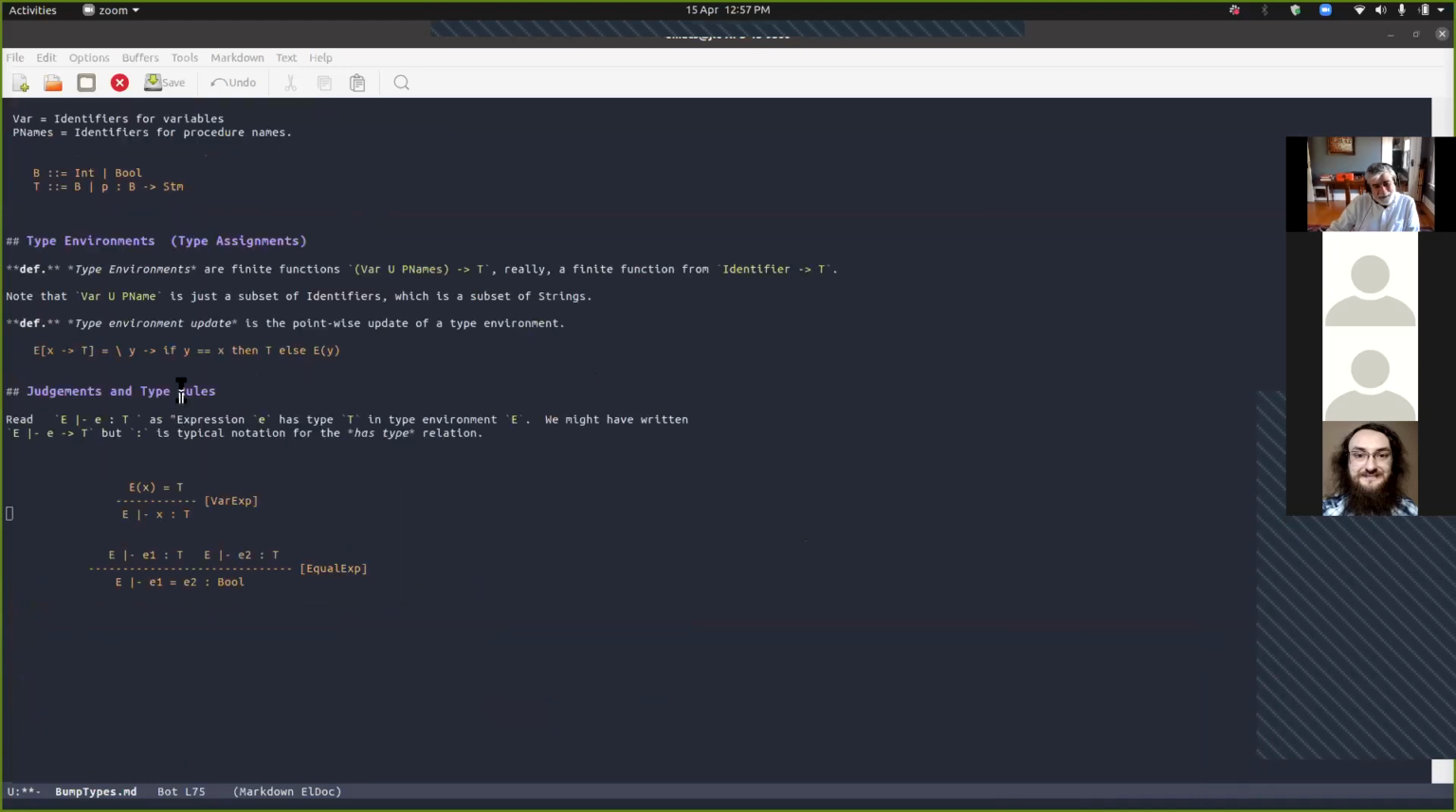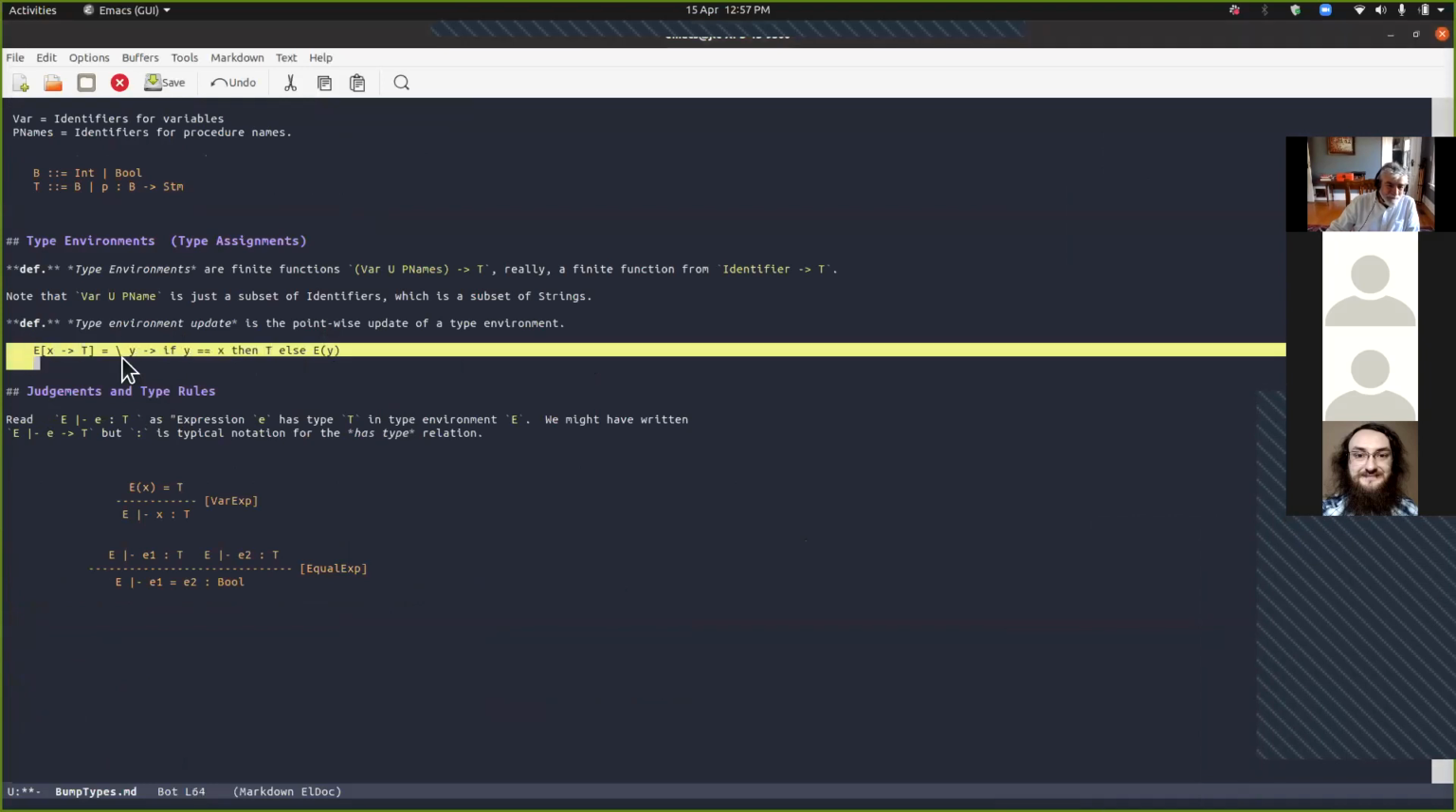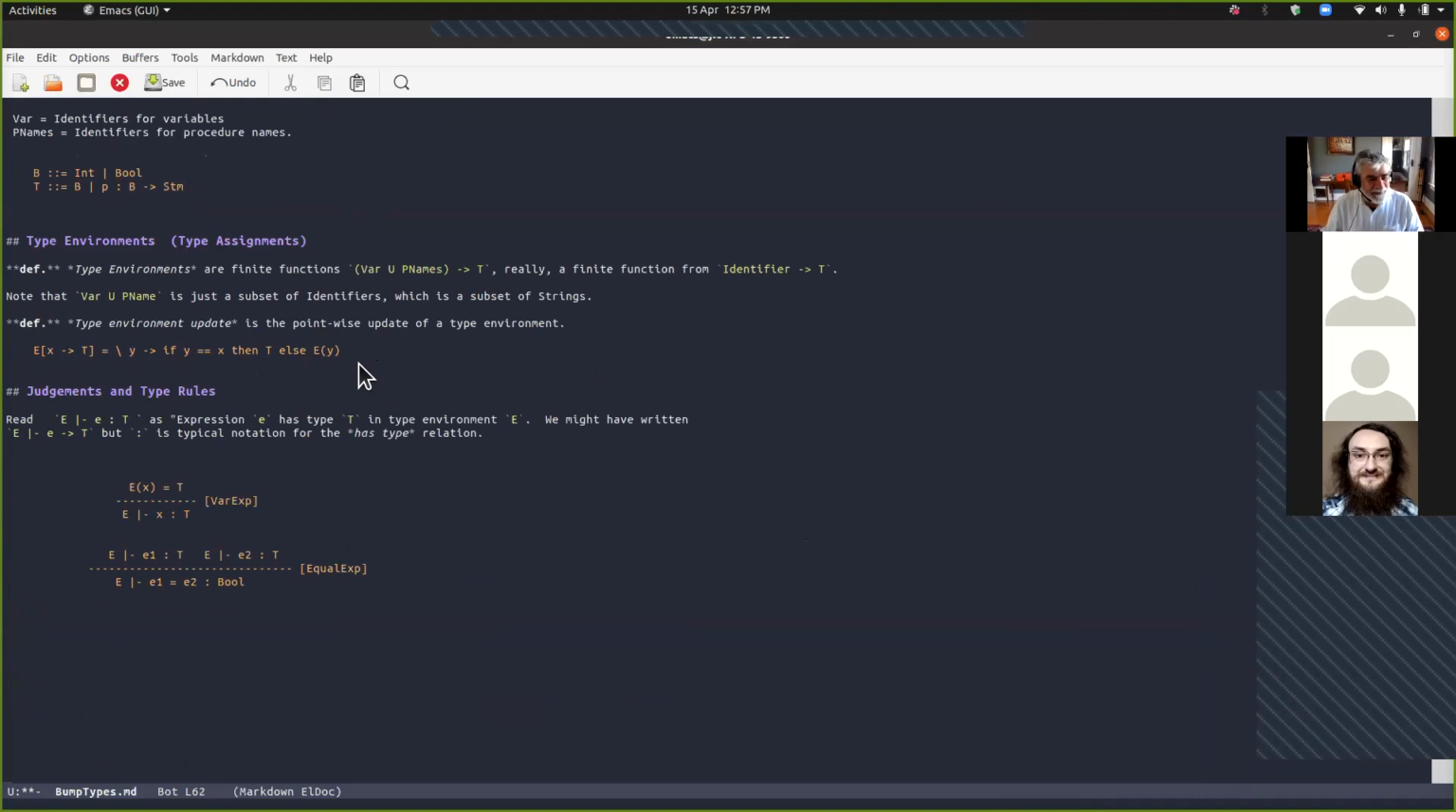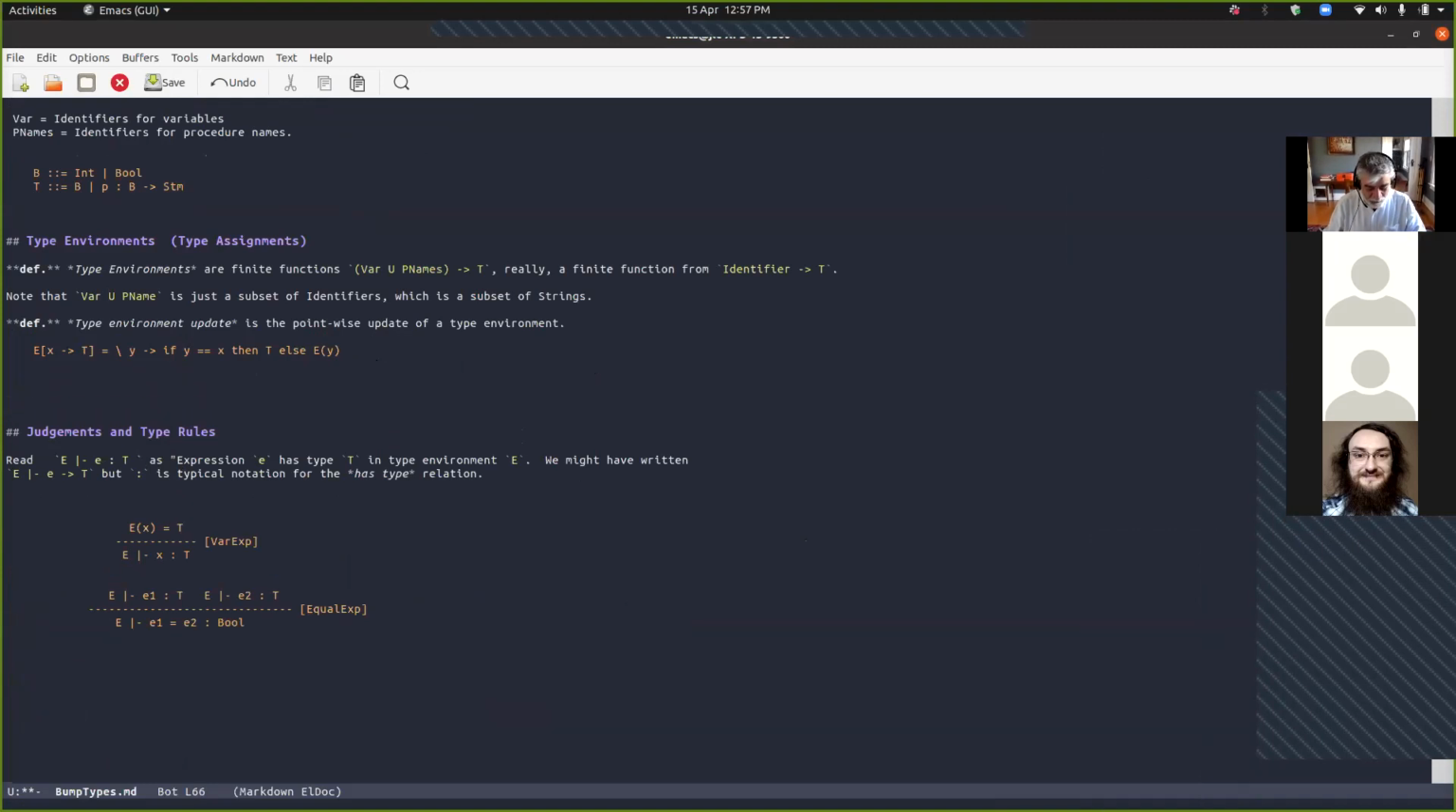Okay, so these are the type environments. He writes this a little bit differently because he doesn't trust the readers to know anything about higher order programming. So first let's read this one. It says E, which is a type environment, and I should put over here E with X maps to T is equal to, now remember, E is a function from identifier to T, types.